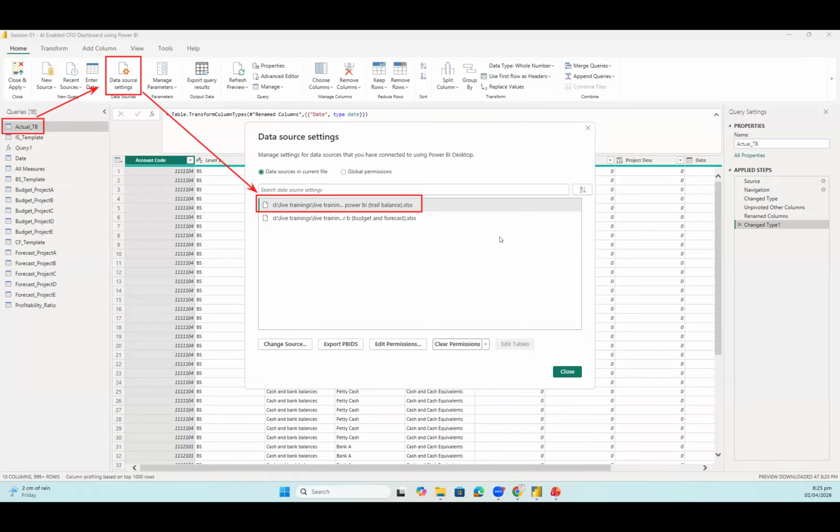trialbalance.xls. Just a minute. Are you done? Data source, and then I have to choose the first one, right? The first one, which is Power BI trial balance dot XLS. Data source, current file. Just a minute. Okay, I hope you are done with the same. Once you are done with the same, then please choose this option.